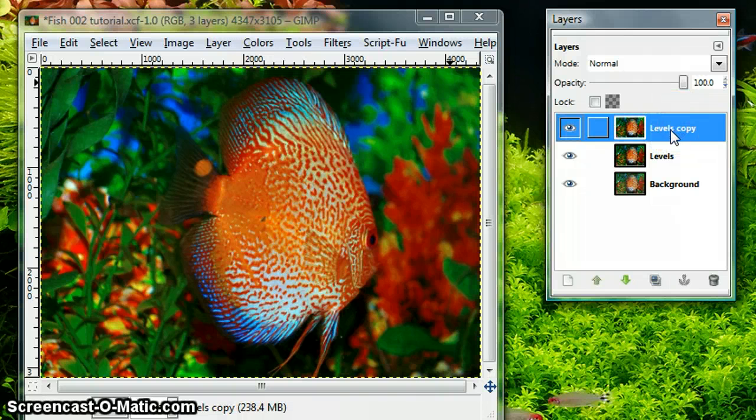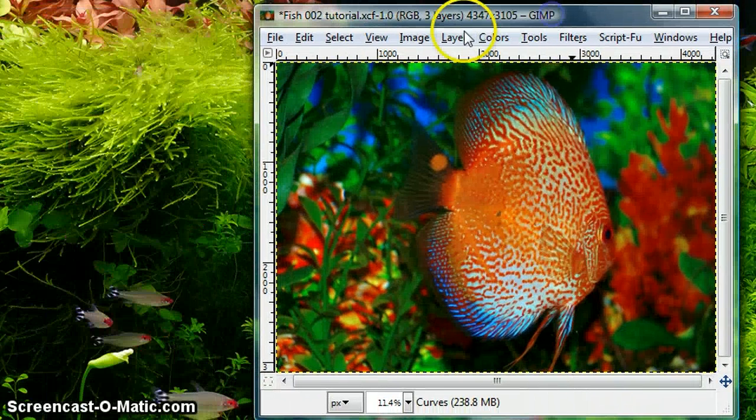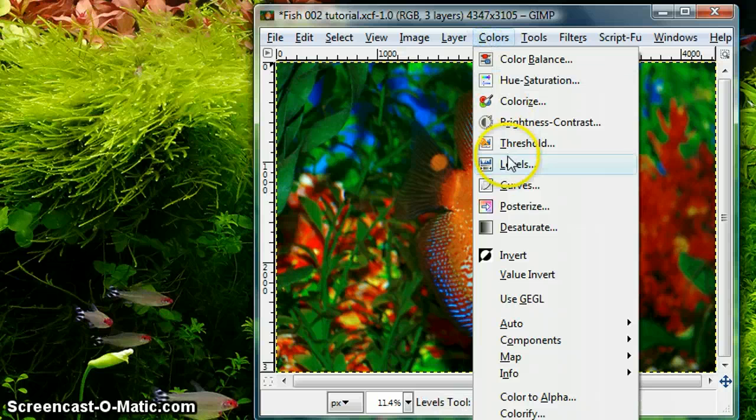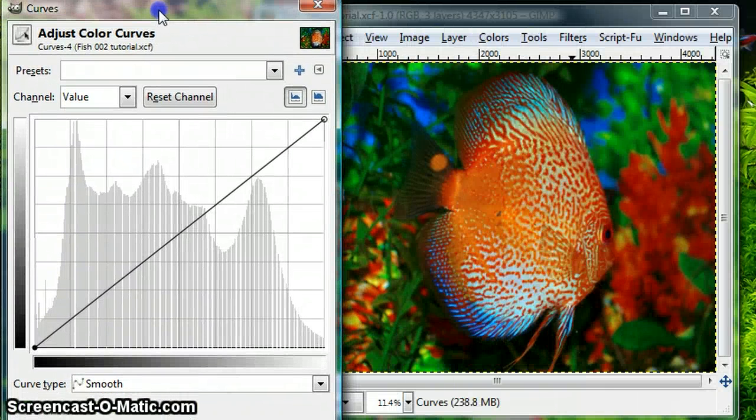We're going to add another, duplicate that levels layer. And you can rename it again by right-clicking on it, or you can double-click on the text there. And we're going to call this curves. Okay, now curves is another critical step. Let me move layers back out of the way for now. And we're going to go into colors, and we're going to go into curves. And we have kind of a nice little line graph here.